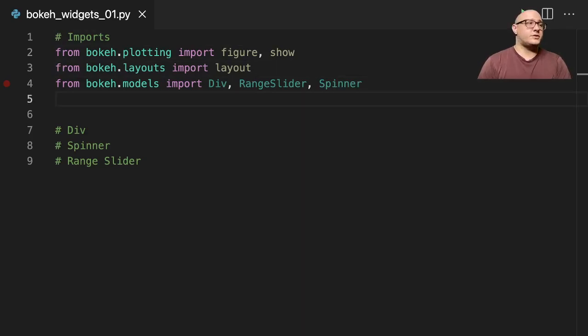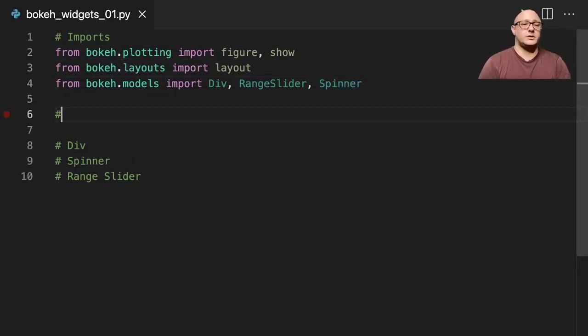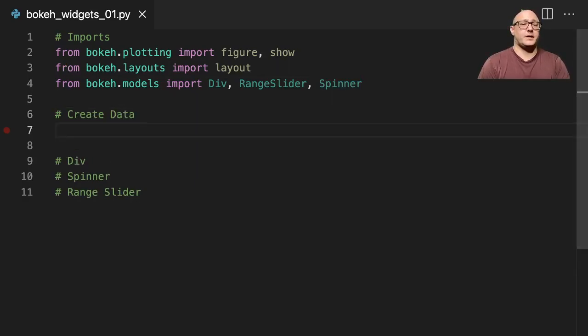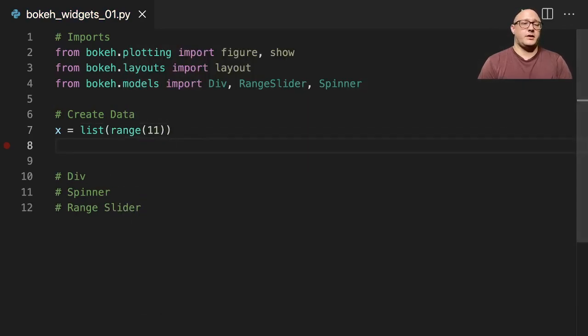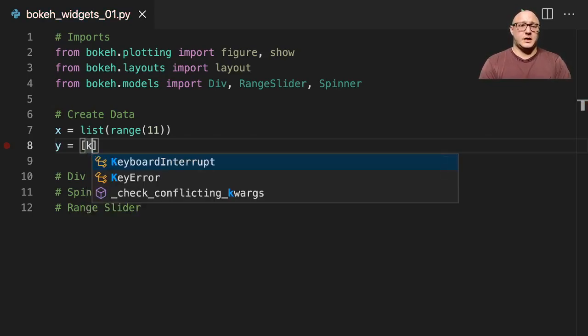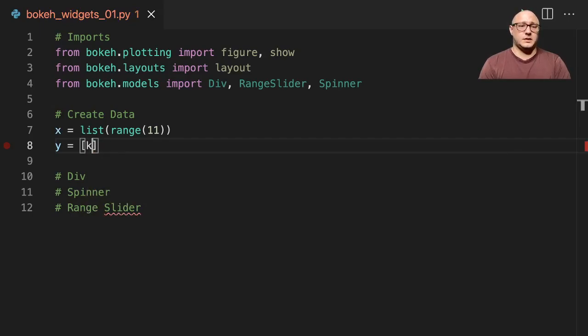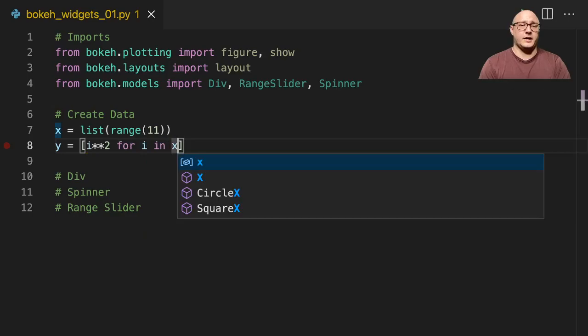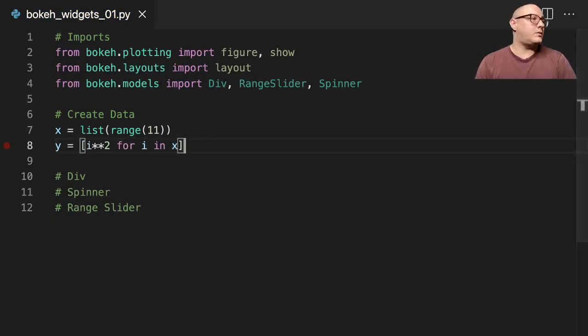First things first, let's create some data. X here is going to be list(range(11)), and then let's say y is equal to i squared for i in x. And then what else are we going to want in here?